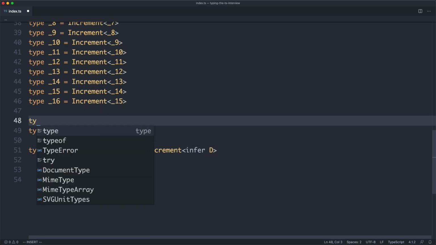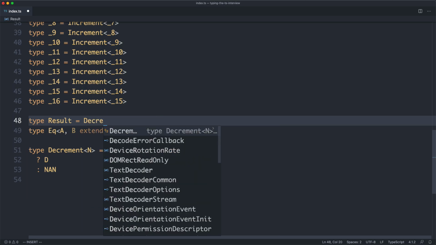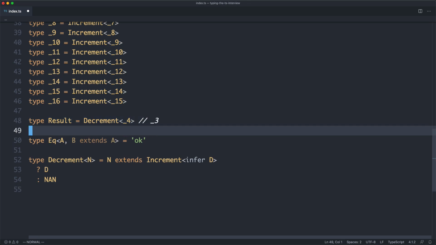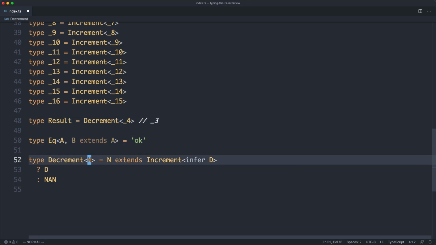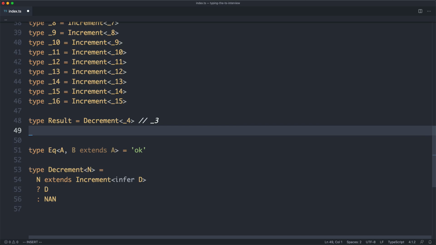I'm going to create a new variable here called result. It's going to be equal to decrement, and we're going to decrement 4, and this should give us the value of 3. What we're saying here is there is some value in our system that satisfies this equation, n extends increment infer d. Remember, extends is very similar to equal here, so we're saying that basically n is equal to some value of increment where we can infer this inner value here.